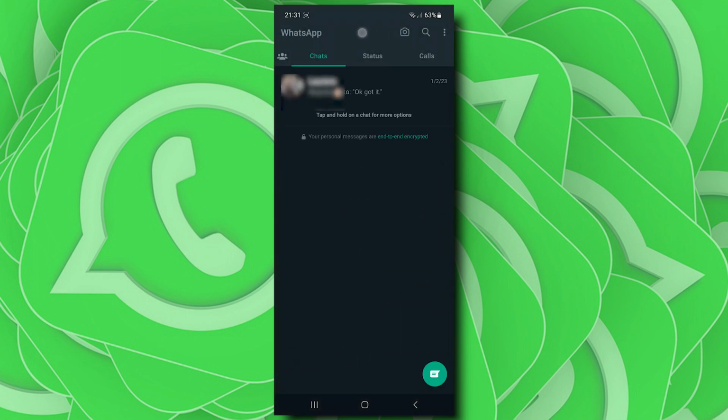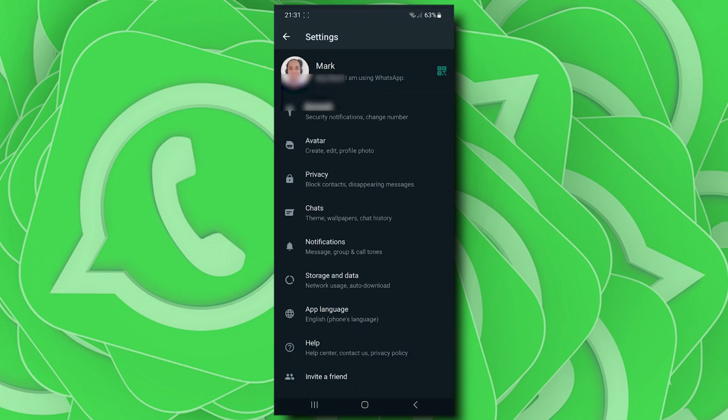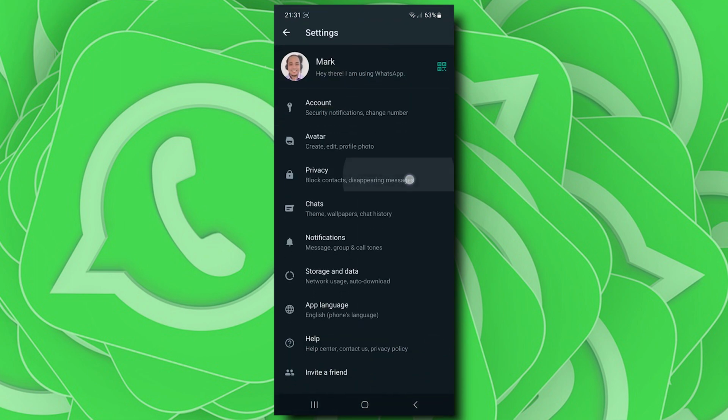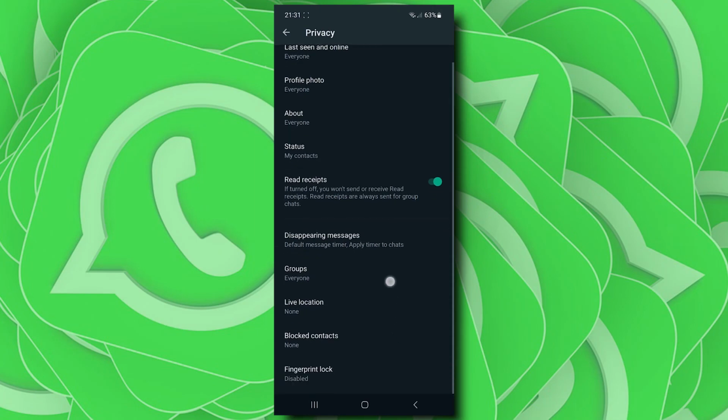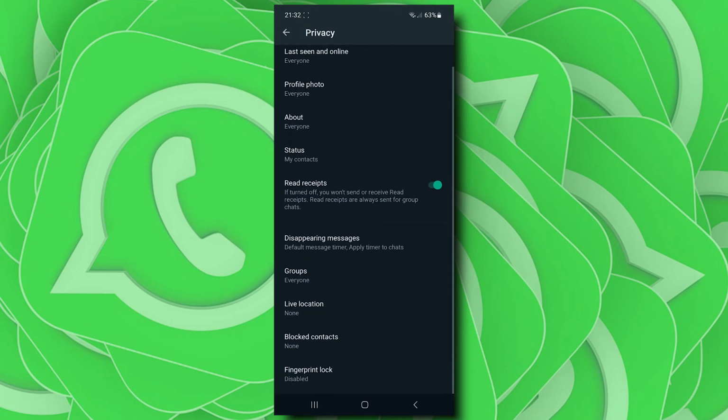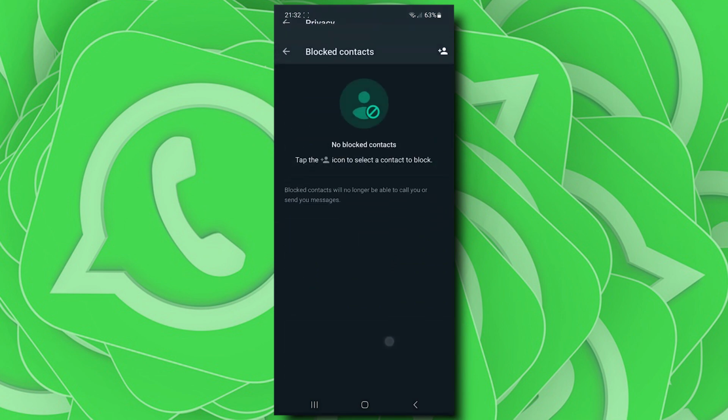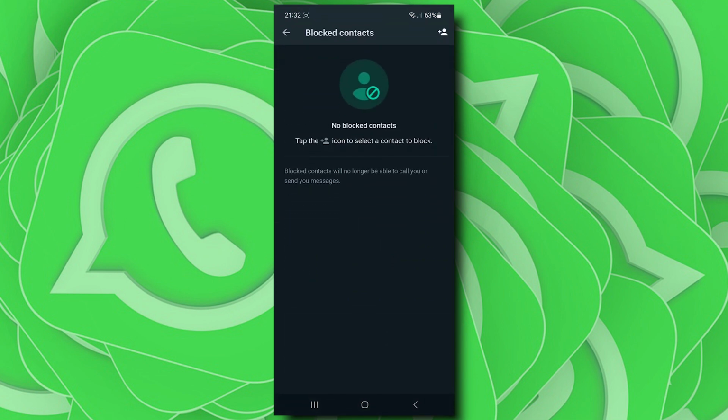And from here, tap on the three dots on the upper right corner and tap on Settings. And from the following options, tap on Privacy. Now from here, scroll down and tap on Blocked Contacts. In here, you will see the list of contacts that you blocked.